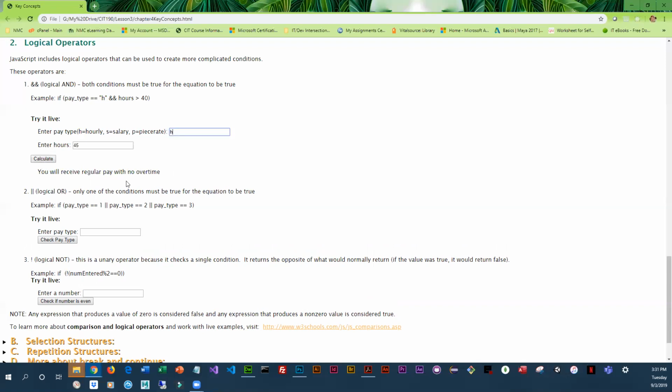If we change it to a P and calculate, we're back to regular pay. If we do an H and let's change that to 35, we got regular pay, because the pay type has to be an H and the hours also have to be greater than 40. So if we do 40, it's still going to do regular pay with no overtime. We get up to 41, then we get the overtime. So with a logical and, both things have to be true.